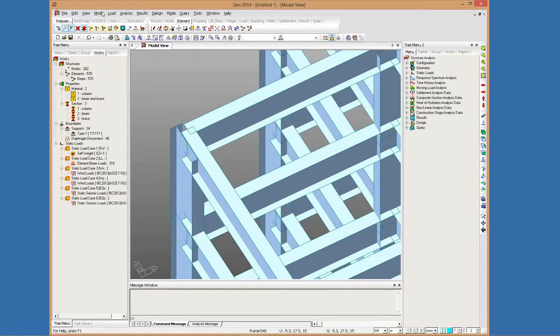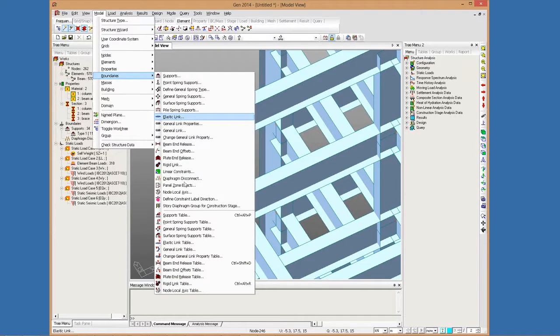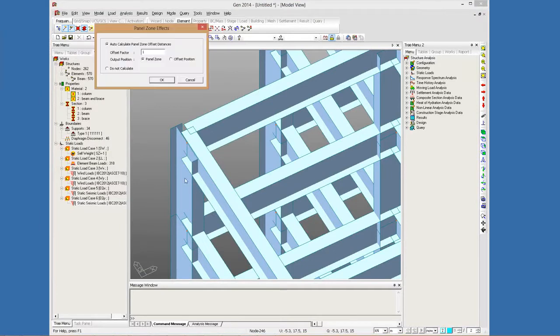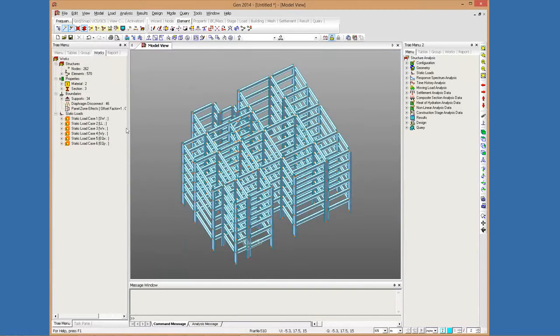Now in Midas, we have what is called the automatic consideration of the panel zone effect. So here you can see we have an option called panel zone effects. So with this option, you can automatically calculate the panel zone effect, and the Midas will automatically figure out where the panel zone effect is, and it will design just for that, and it will show you the results at the panel zone. So you can see the panel zone effect as well.